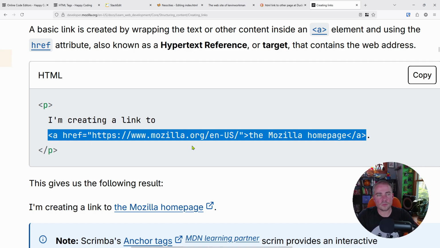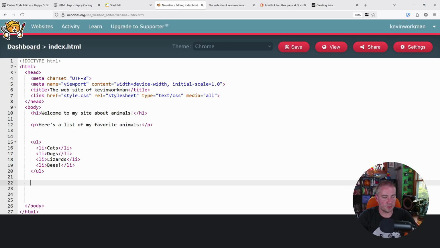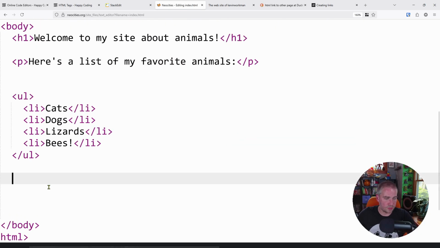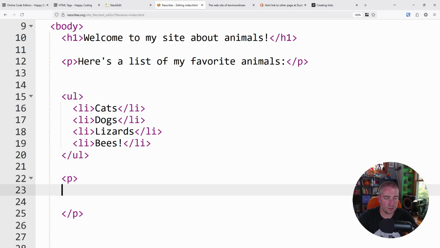So maybe I will go back to my editor and then I'll add a p tag. So down here, I will write an opening p tag. And then often what I will do when I'm writing HTML is I'll immediately write my closing tag and then I'll go back and edit the content. Another thing you can do is add white space. That's another thing you can do to format it and make it a little easier to read.